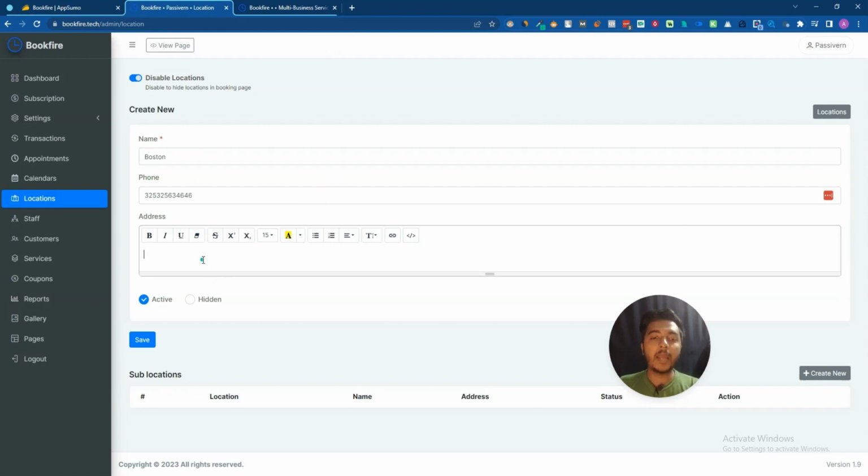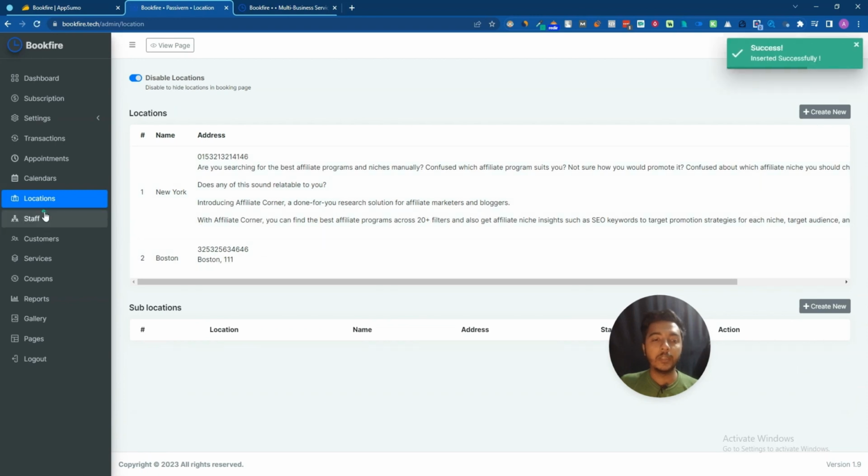Let's say this is the phone number, and here you can insert the address. Let's say Boston 111. Let's say this is a dummy location, and then you just have to save it. This location will be created, and people can select this location when they book your meeting.